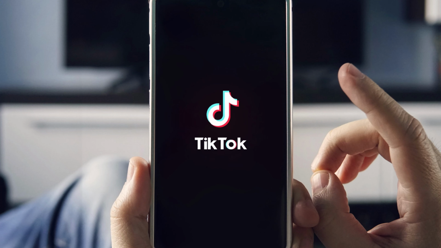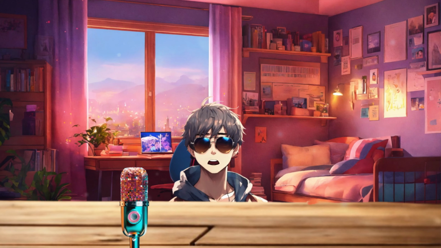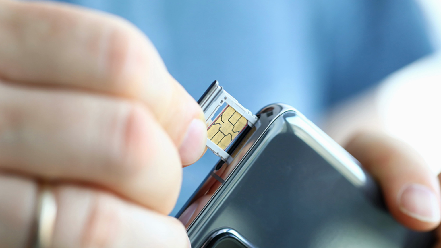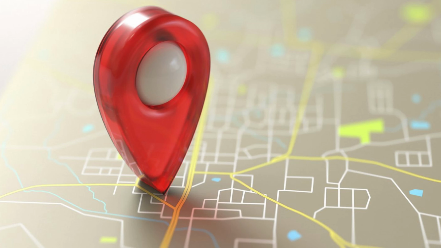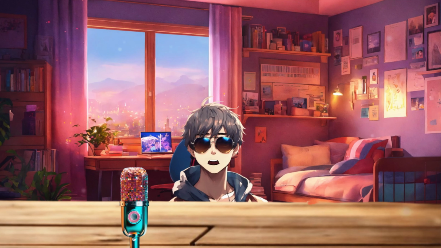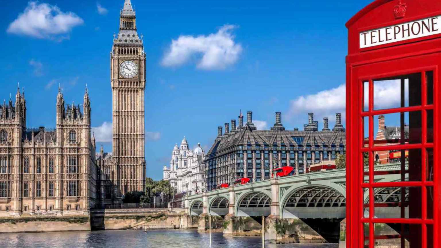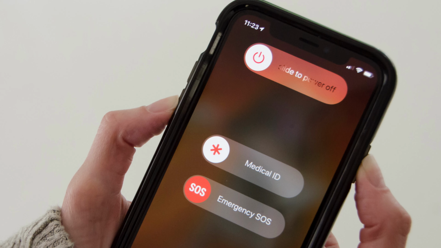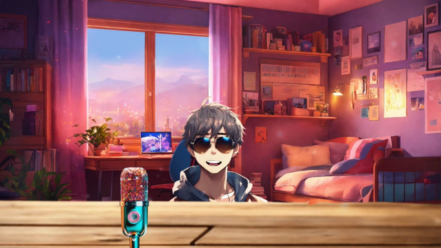Step 1. Uninstall the TikTok app from your phone. Step 2. Remove your phone SIM. Step 3. Turn off location services in your phone. Step 4. Change your phone's region settings to the United Kingdom. Step 5. Restart your phone. Step 6. Turn on VPN.